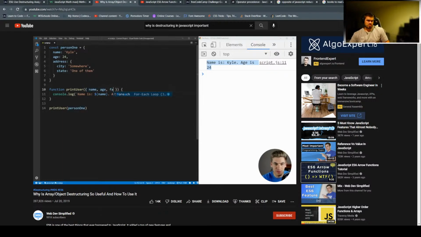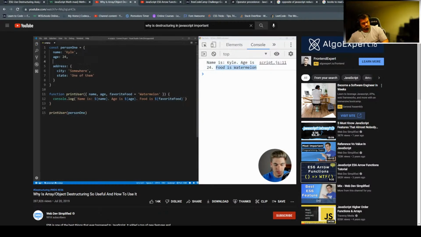We can also set defaults. For example, we can come in here and say favoriteFood, and we can set that to a default of watermelon. And then when we come down here, we can also print out that. So we can just say right here, food is, and we just want to print out the favorite food. And now when we save that, you see it says food is watermelon. But of course, if we come over here and we put a favorite food, for example, rice, and we save it again, you see over here, it now says food is rice.